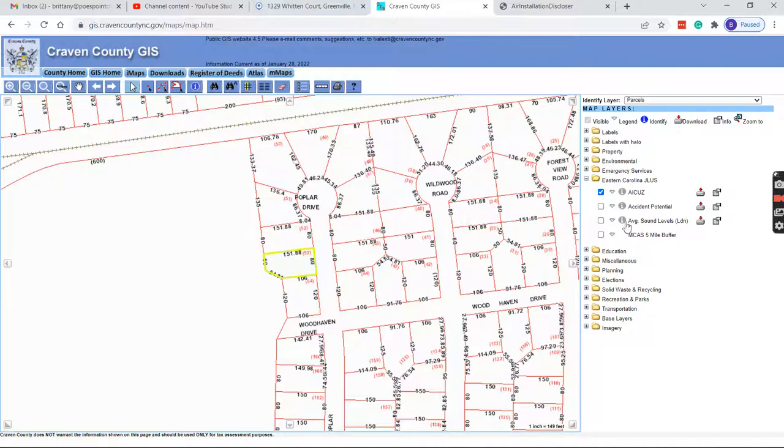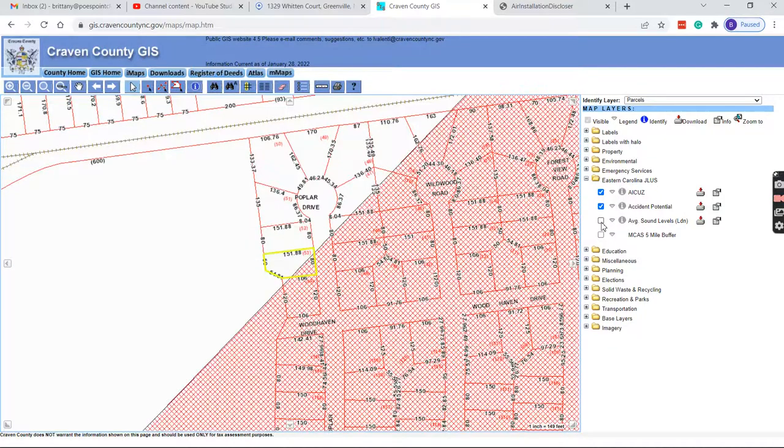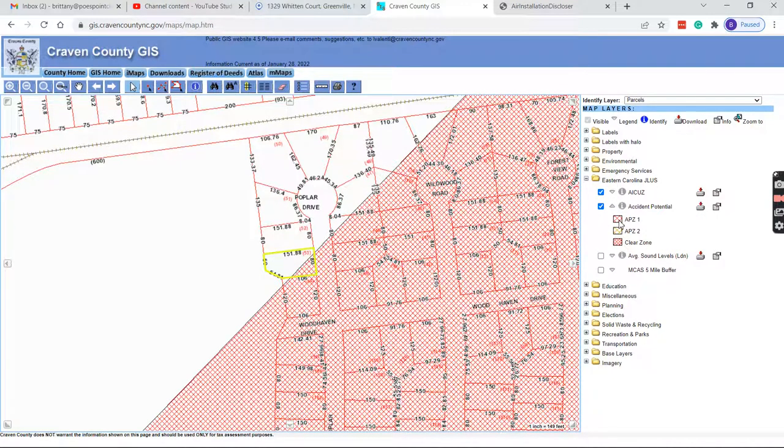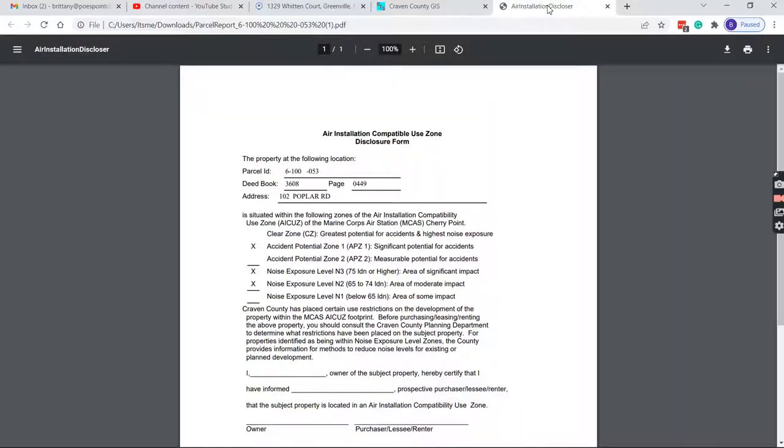I also like to look up the accident potential. Flagged it. What's the accident potential? Okay, so it's in this red zone right here. Not sure what the difference is. I guess the clear zone has closer boxes. So we know it's in a potential accident zone. And it says APZ1, which if you look at this form, it's going to show that, APZ1.